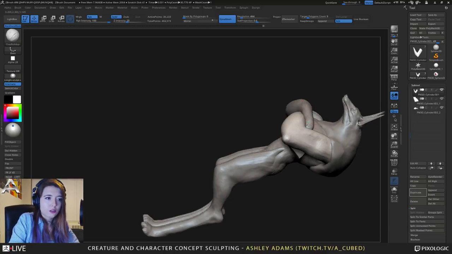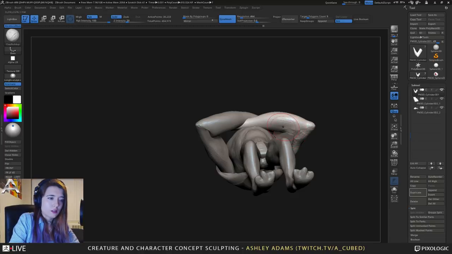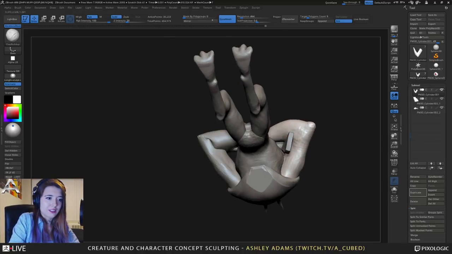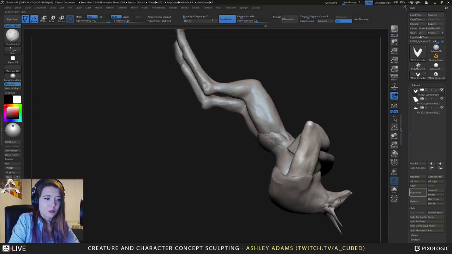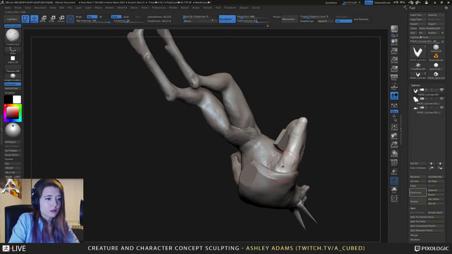If I wanted to actually finish this guy up though, I'd definitely look at reference to make sure all of this is accurate to real anatomy and not just some BS up my head, which it totally is right now.